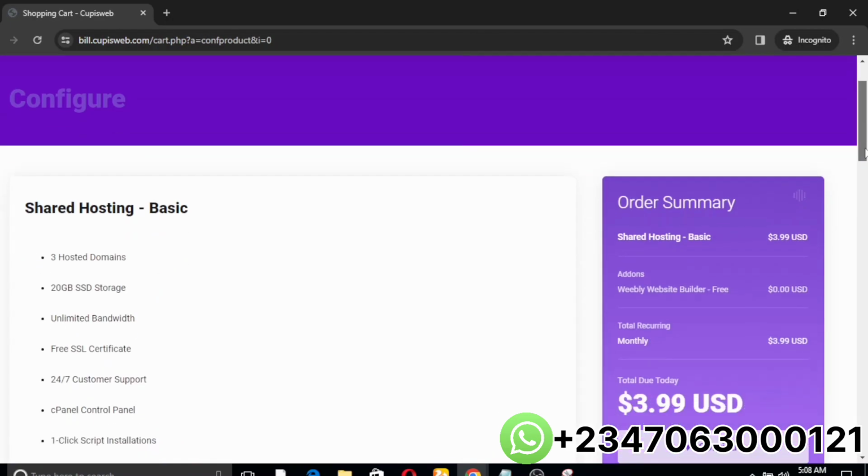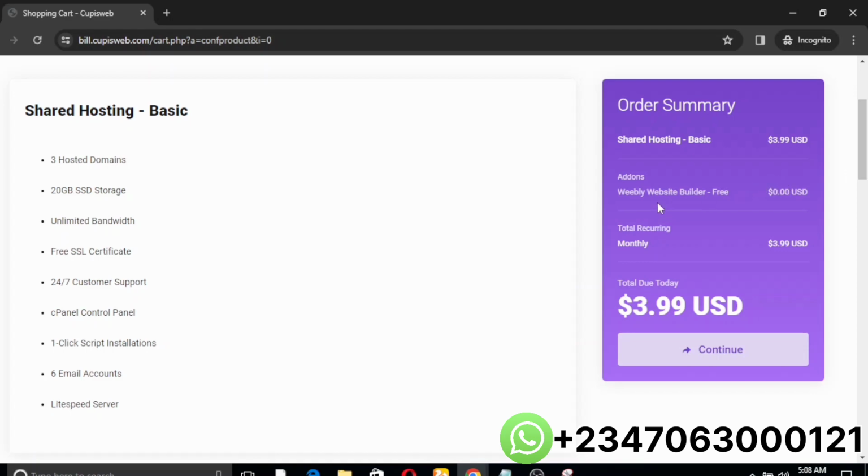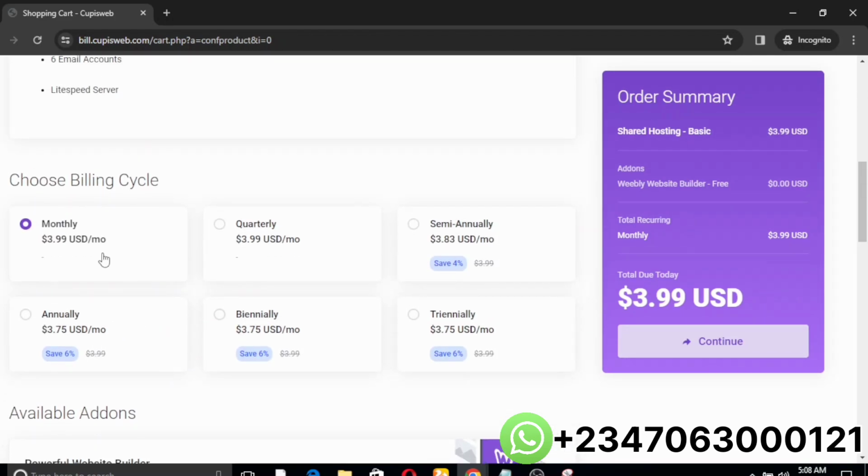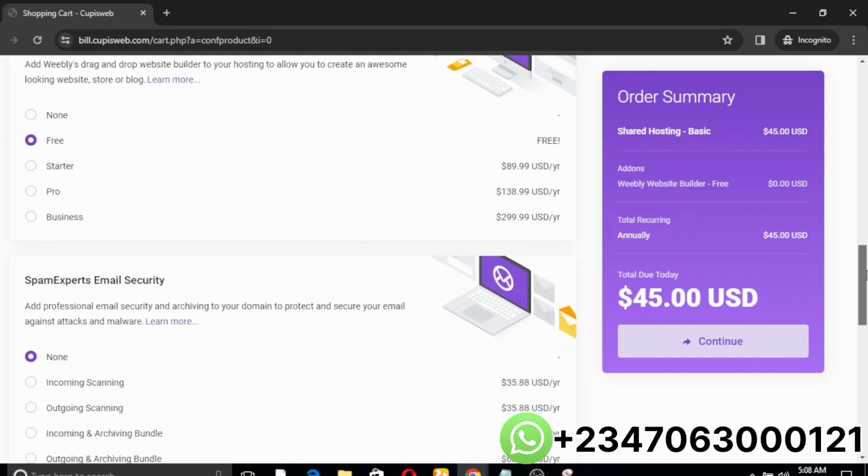All right. You can see this is the shared hosting, right? This is the summary of the shared hosting plan that we selected. You can also choose the billing cycle. Do you want it annually, that's yearly, right, or monthly? So you can go with annually. Let's go with annually. You can see this is what is going to cost us, $45, right?